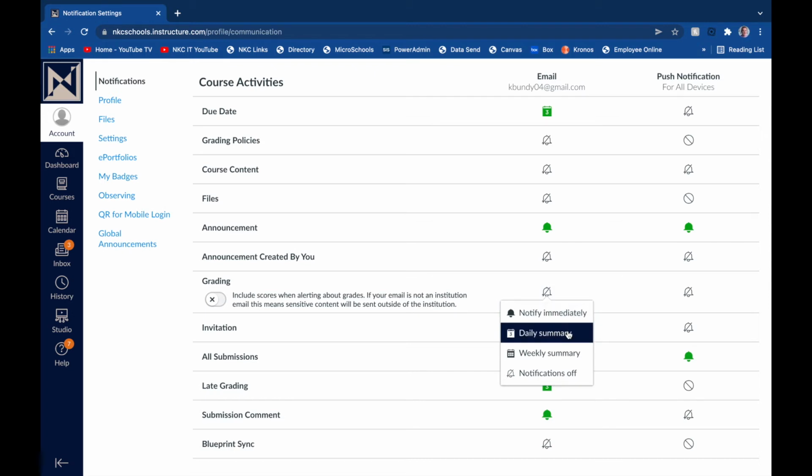The thing to note here, parents, is that if anything that you put on the daily summary, you're going to get one email at the end of the day with all of this in just one email. So if you have multiple items checked for daily summary, you're going to get all that in one email at the end of the day that you can look through there.